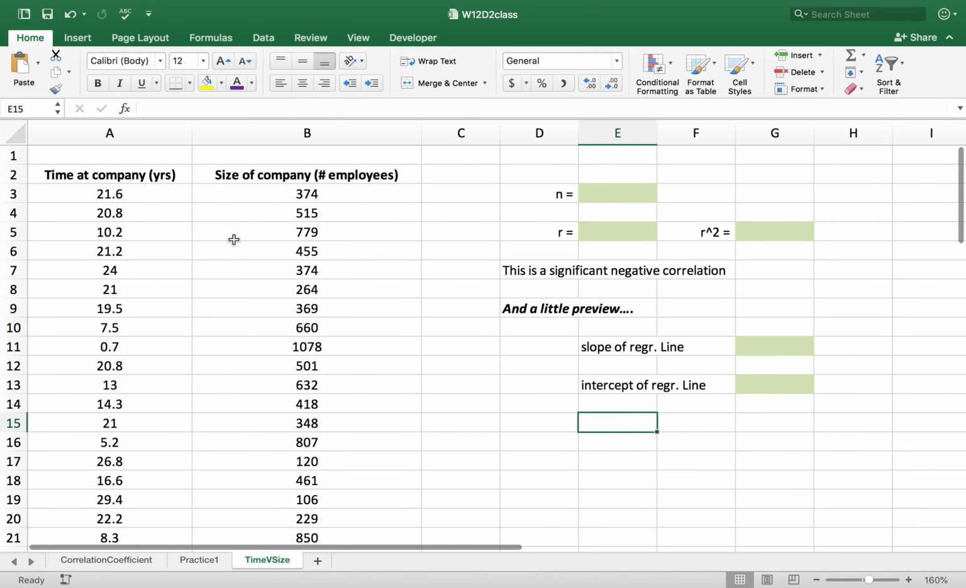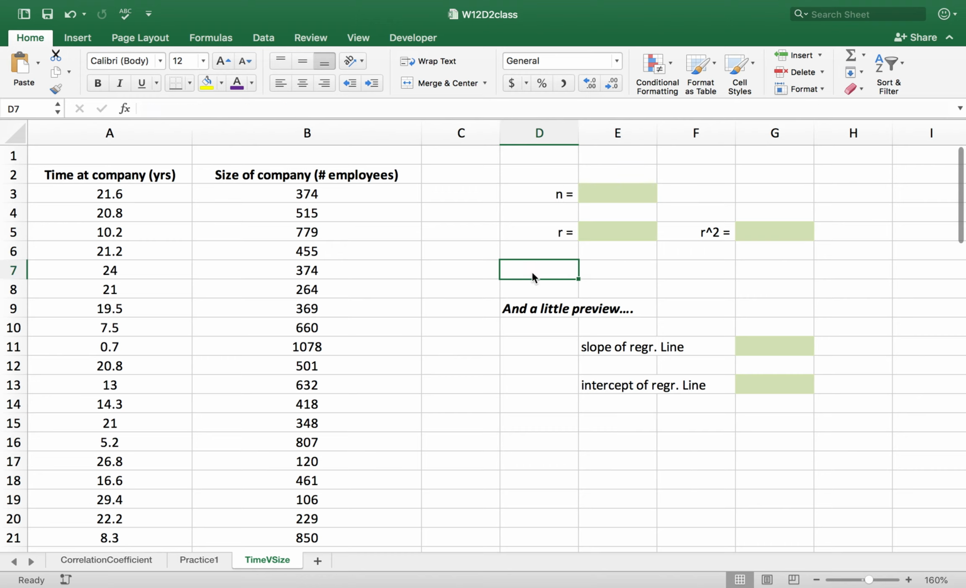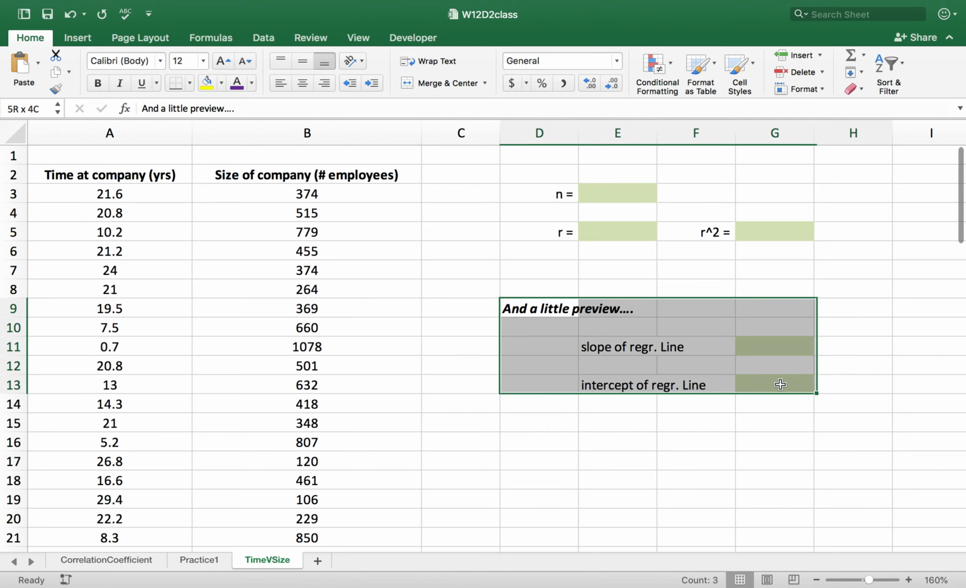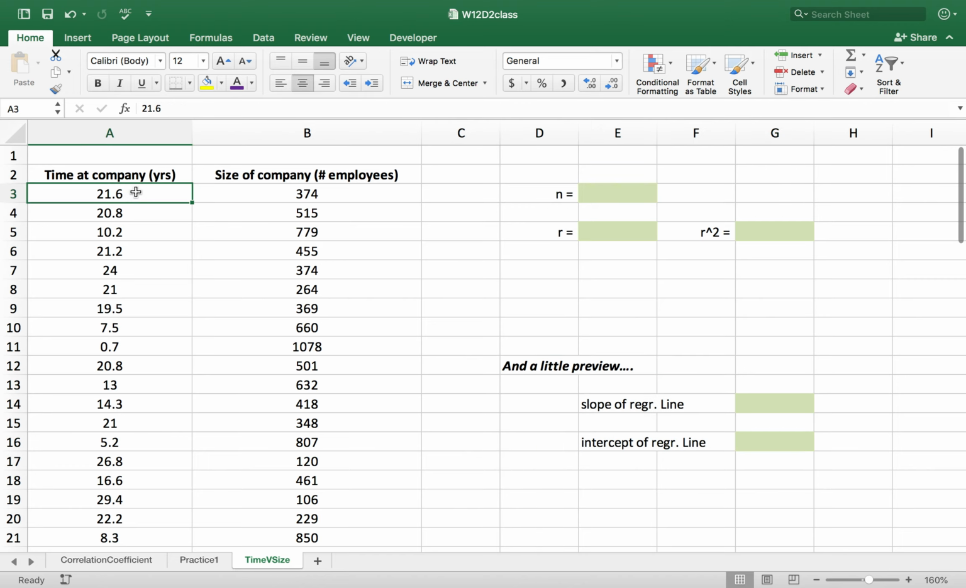And here we have some data. We have a simple random sample of employees across the United States where we looked at how many years they worked at a company and how many employees that company had. So we're trying to figure out, is there a relationship between how long you spend at a company and the size of the company? And you can kind of put your own hypotheses together here.